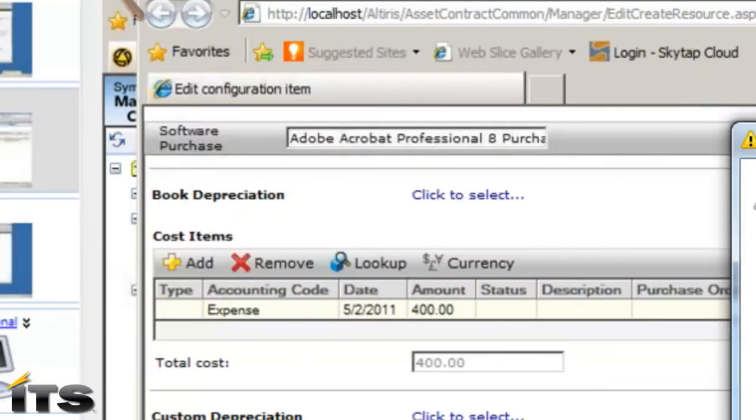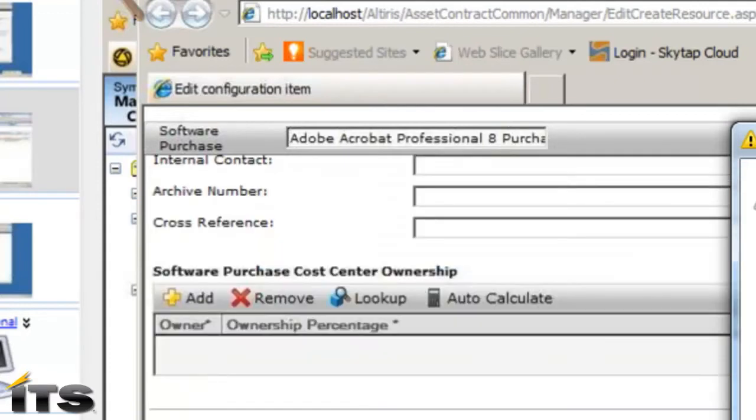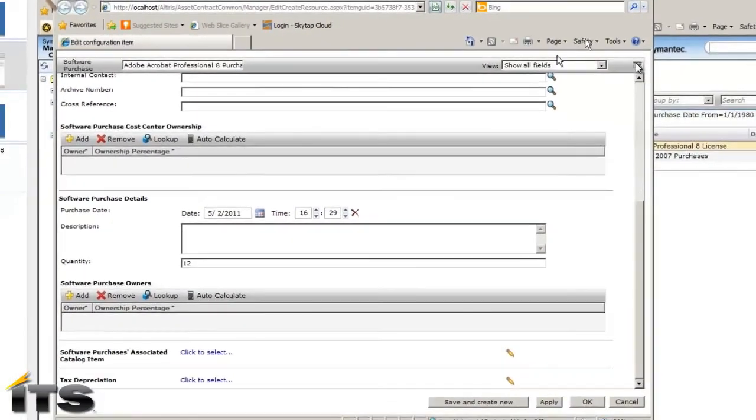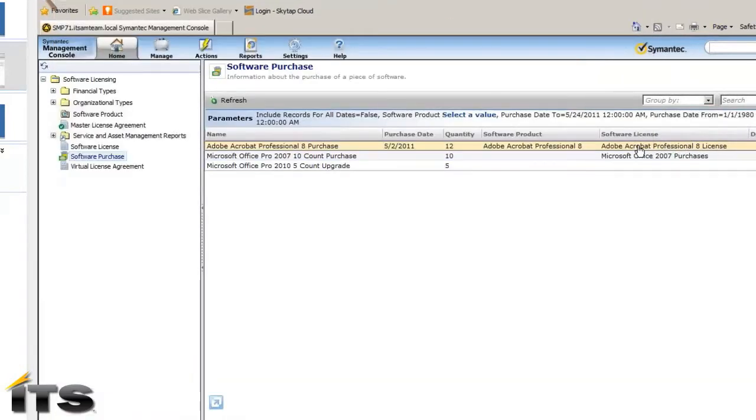So here, this is a software purchase of licenses for Adobe Acrobat. And right here, the quantity field is the biggest, most important field on the purchase. This gives me a quantity of 12. So the license that this is attached to has 12 licenses for Adobe Acrobat, and that's what my system is going to reflect. This is where I'm getting the number of licenses that I own.